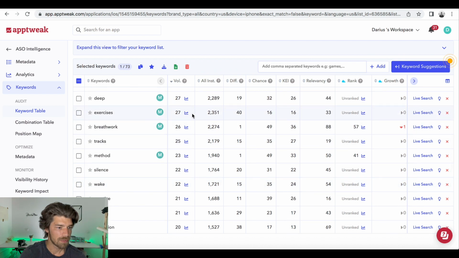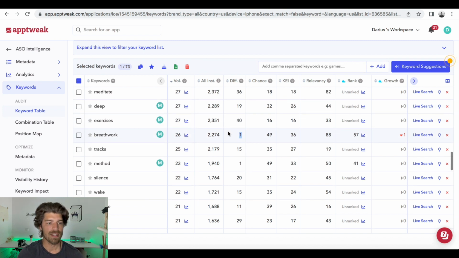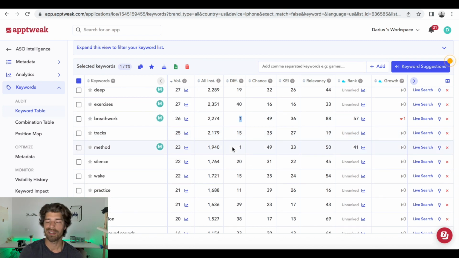What else do we have here? Breath work, very low difficulty. Again, like I said, sometimes there are bugs on any software because these are estimates. They're not actually direct data from Apple and Google because they don't share this kind of data. I don't think the difficulty is one that seems too easy, to be honest, but I'll still select it. I just don't believe it's number 1. The volume is actually pretty good.